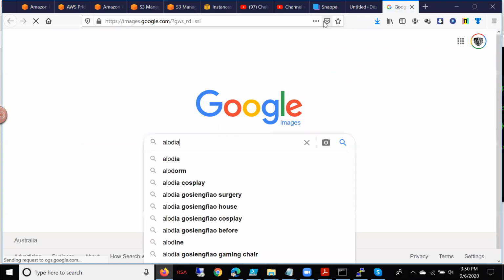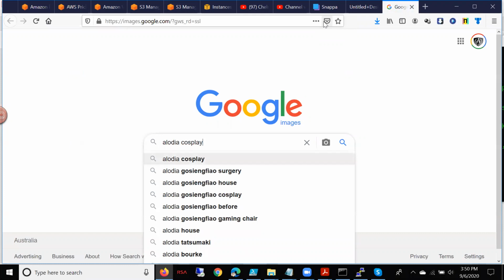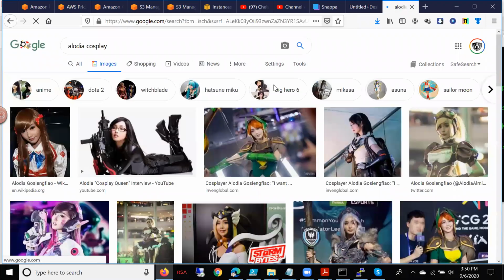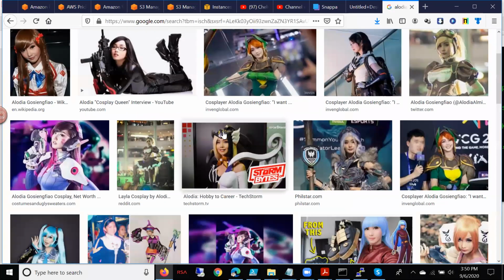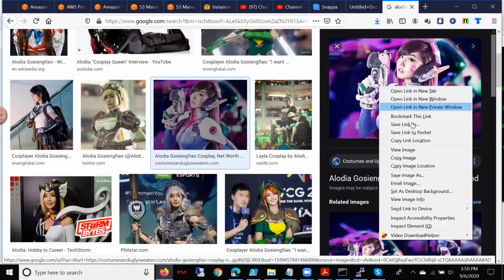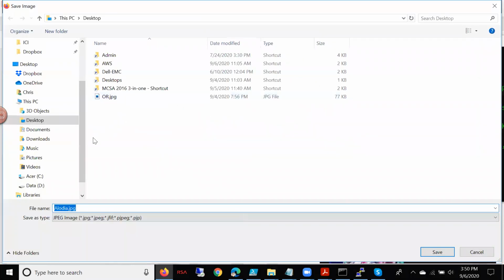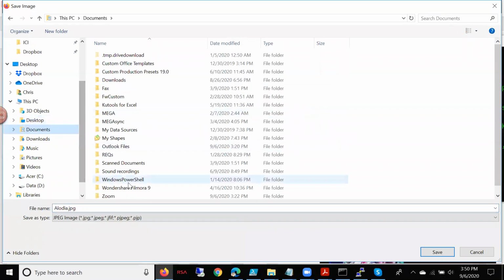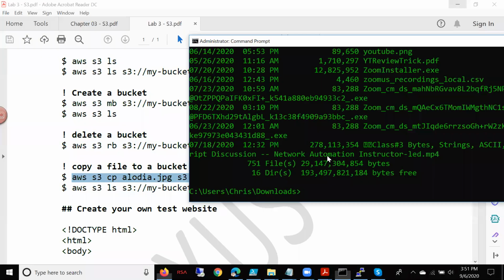Let's say Alodia. Cosplayer kasi tayo sa Mega Mall. No? So let's say this picture. So download ko siya. Download, save image. Sa download folder. And then this is case sensitive. So you have to make sure, mas simple, everything is lowercase na lang. And so nasa download, so the command to upload. Pero first, I want to check kung nandun na si Alodia.